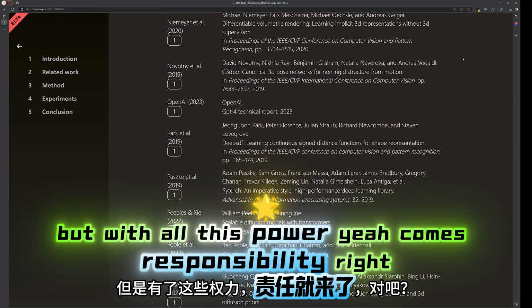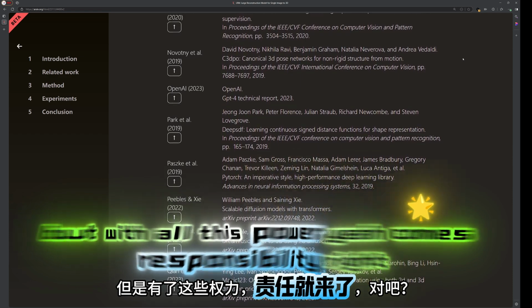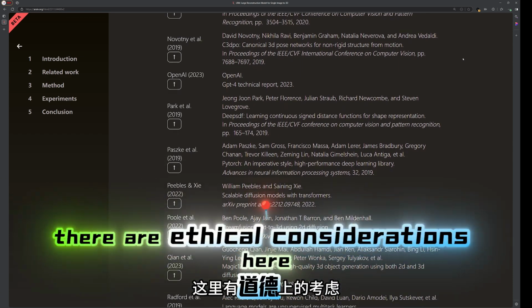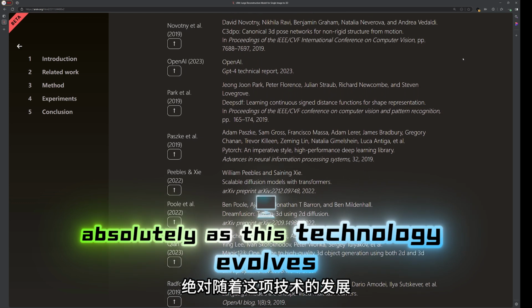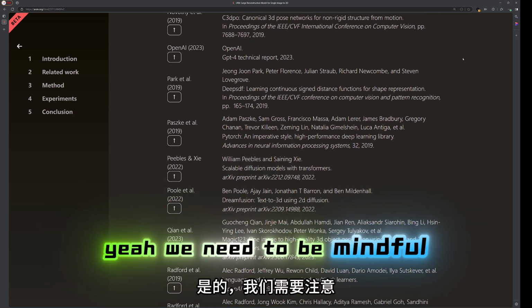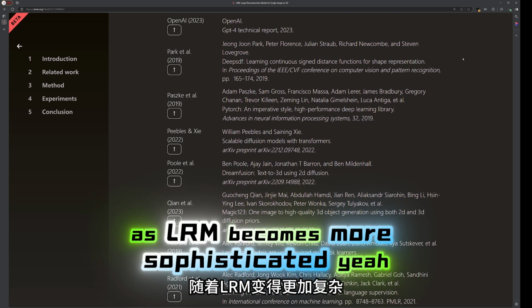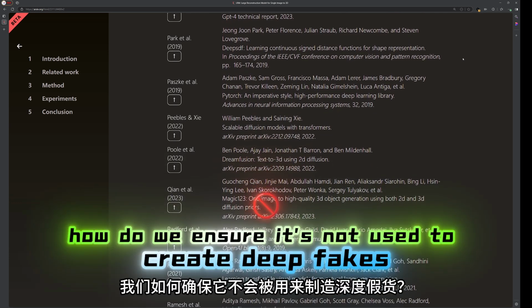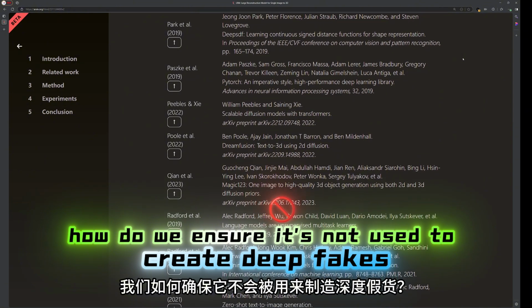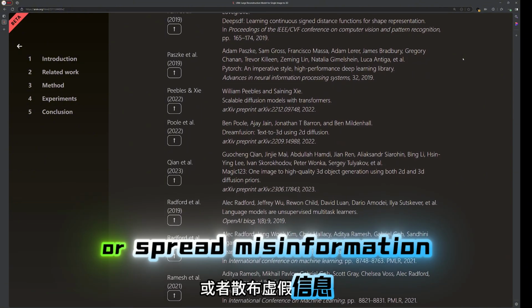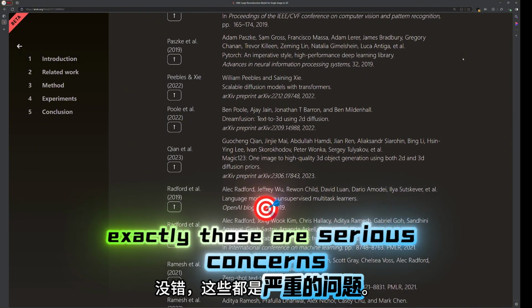But with all this power comes responsibility, right? That's a very important point. There are ethical considerations here. Absolutely. As this technology evolves, we need to be mindful. Like what? Well, as LRM becomes more sophisticated, how do we ensure it's not used to create deepfakes or spread misinformation? Exactly. Those are serious concerns.